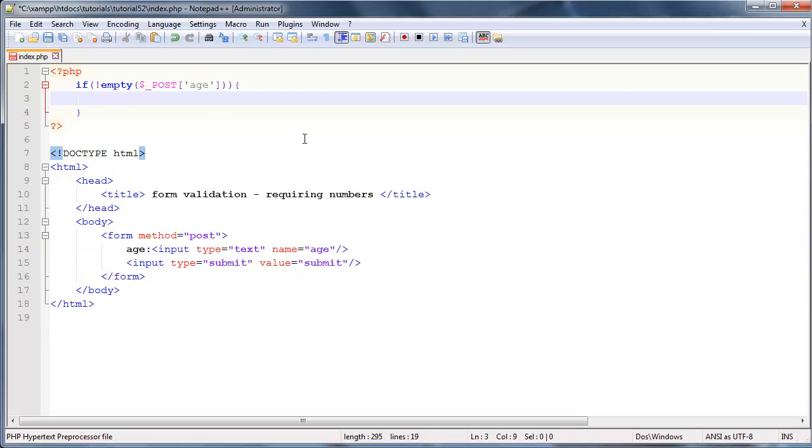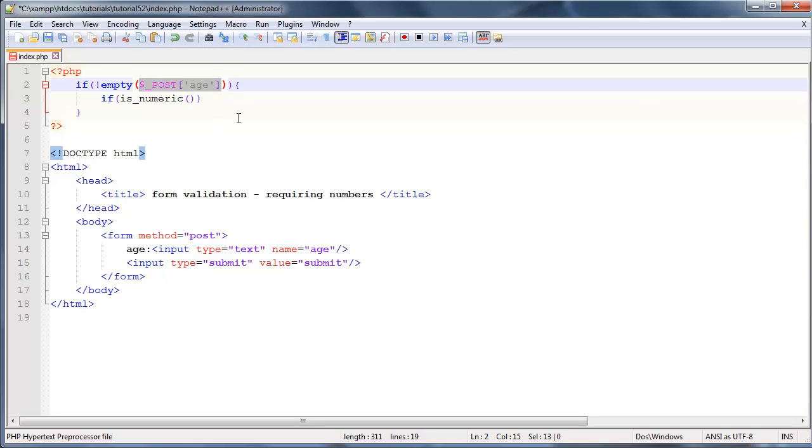Okay, and to do that, we're going to use another if statement. So if, and I'm going to use a function here called is_numeric. This function will take an argument in the parentheses, which will check if age is actually entered as a numeric number or just text. If it's text, then it's going to be a string, okay? And the value that we can place in here is the same thing we've got up here. Ctrl-C, Ctrl-V.